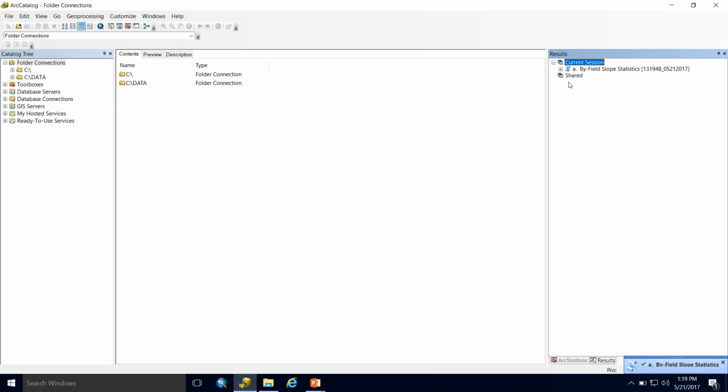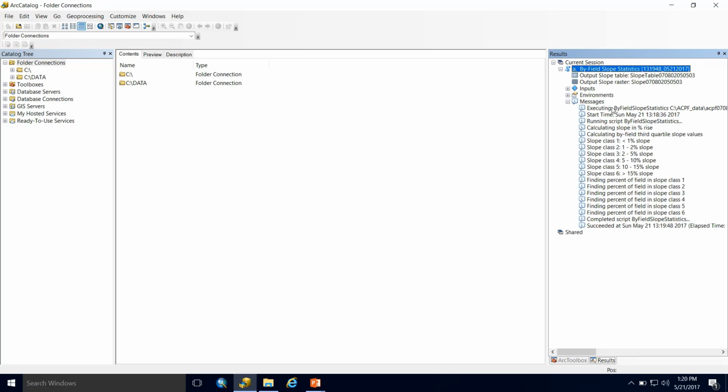If I expand this, I can see my tool that just succeeded in running here. And I can expand this again and go to Messages. And this shows me everything that the tool is doing while it's running. Within the Python scripts that were written, there are messages that are put out once a certain point of that tool has been reached. And this can be very helpful if an error is thrown or maybe a tool is taking a while to run. You can come to these messages and see what happened or where it is currently to make sure that everything is running properly.